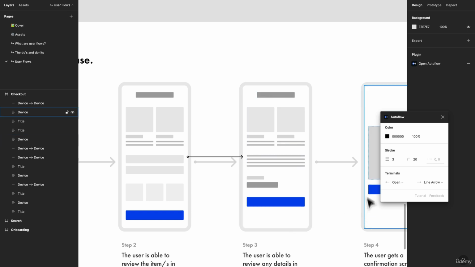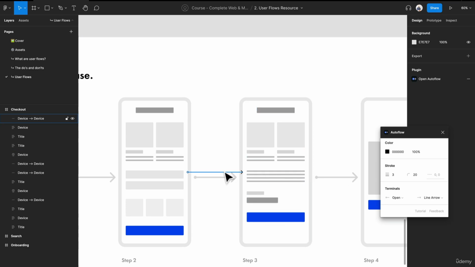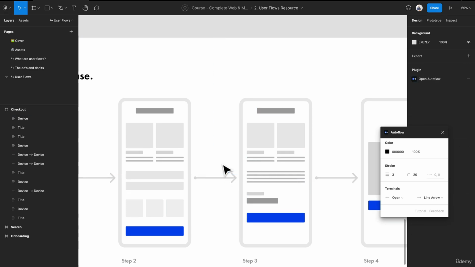this plugin. Super helpful, and it's going to come in handy in a lot of different areas in design. So let's get right into it and have some fun.